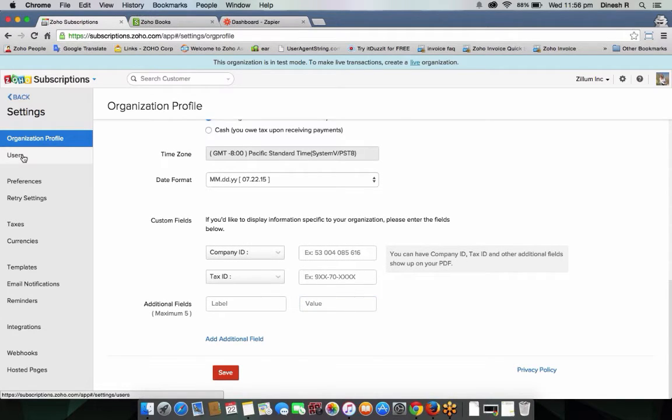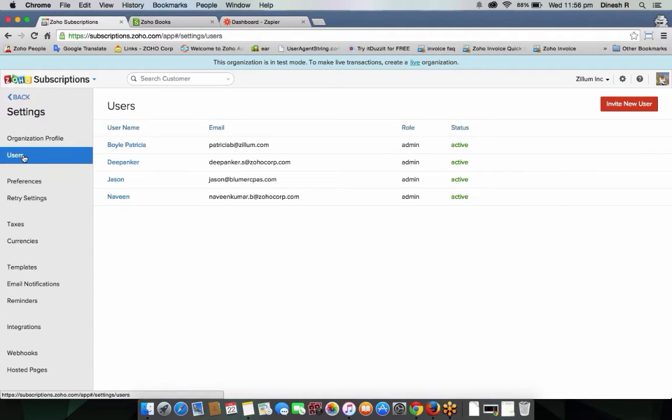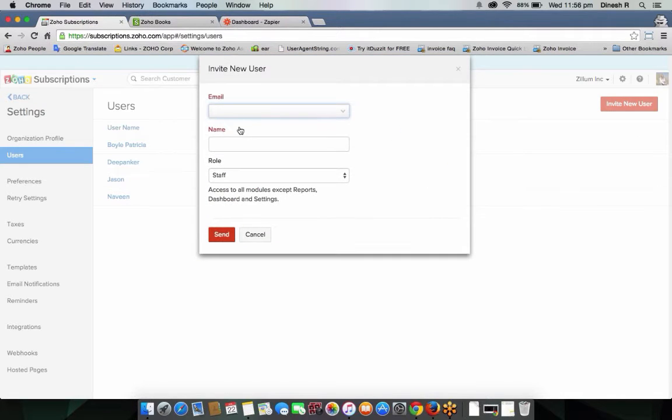Users. Users are nothing but the employees, or let's say my colleague, to whom I would like to share my organization and he'll be working for me. For an example, I can click on invite user and I can choose the email address here and I can associate a role either as an admin or a staff.